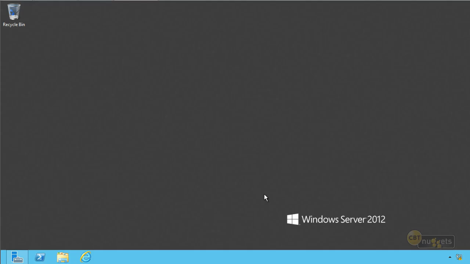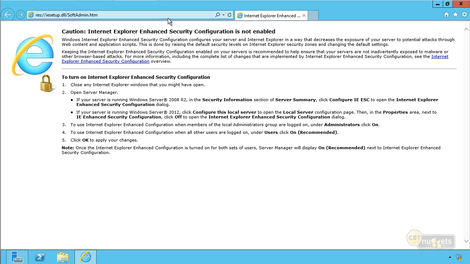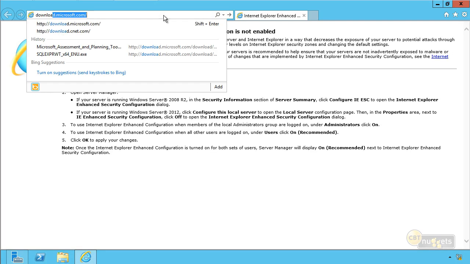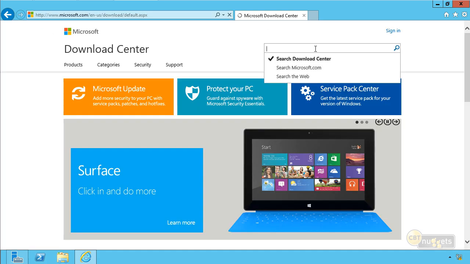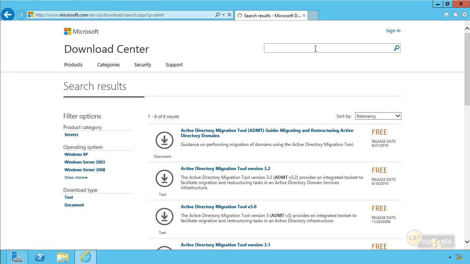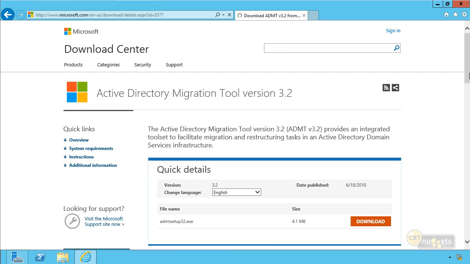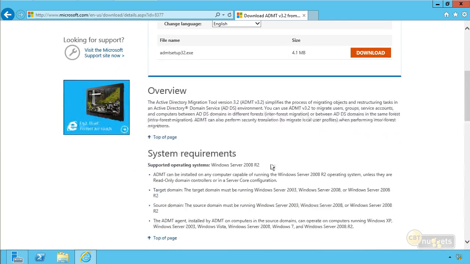Our last topic for this nugget is migration. Specifically, well, I guess they've all been about migration, right? So specifically, migrating servers and workstations, but mainly servers, between domains or forests. Now, Microsoft does give you a tool to help with this. Download.microsoft.com, punch in ADMT, that's the Active Directory Migration Toolkit. The latest version as I'm filming this is 3.2. And if you look at the requirements, it will only run on Windows Server 2008 R2.